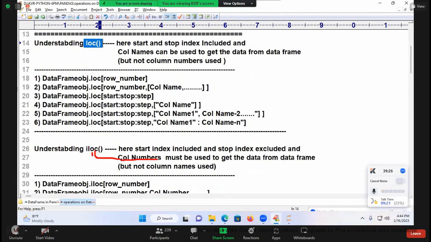Column numbers. Don't use what? There's a compulsory question. What is the difference between LOC and ILOC? Both of them are used for accessing data only. In LOC, I will locate the data with the column names. ILOC, you can remember index. Index means which index? Column related. So easily you can remember. Like that you remember. A blind rule you remember.